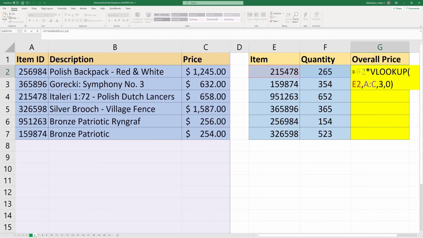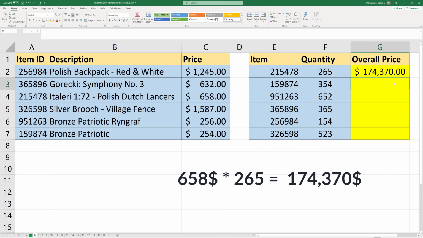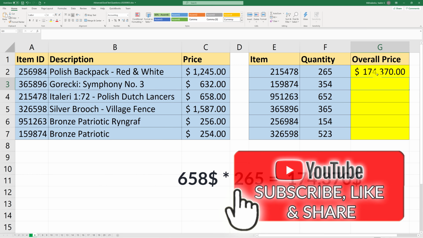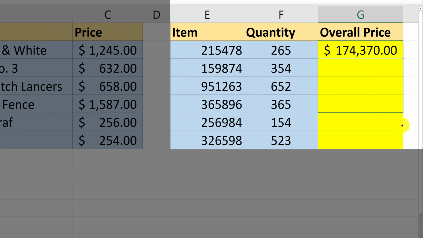So for the cell G2, we need to take the value of F2, which is the quantity, and then we need to look up the item from the cell E2 in the range of A through C. So the price for the item 215478 is $658, and we multiply it by 265. So the correct value of overall price, and you can do the calculations, is 174,370.00.